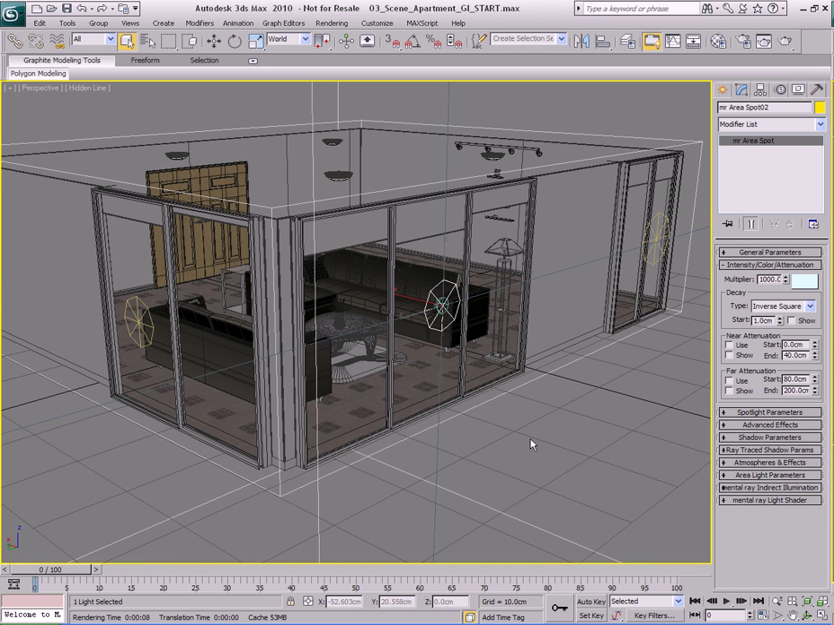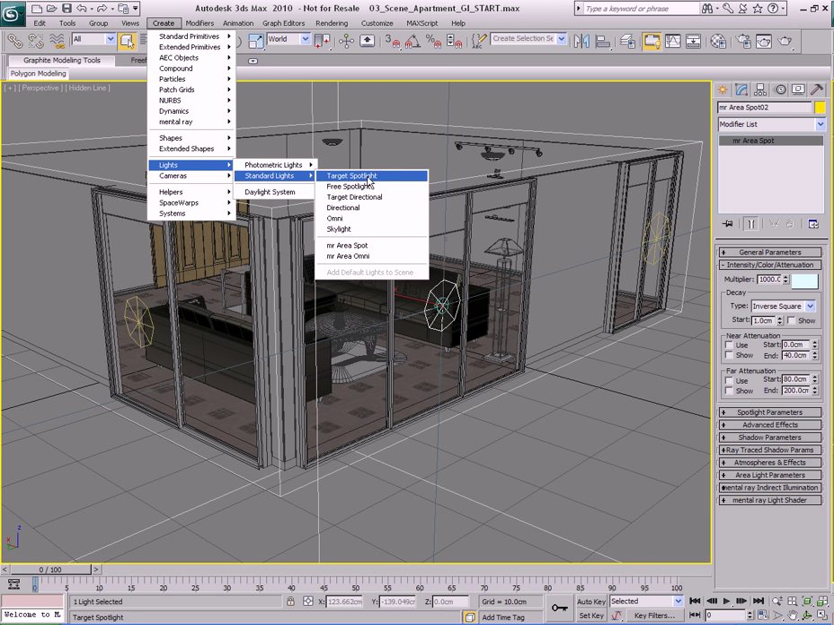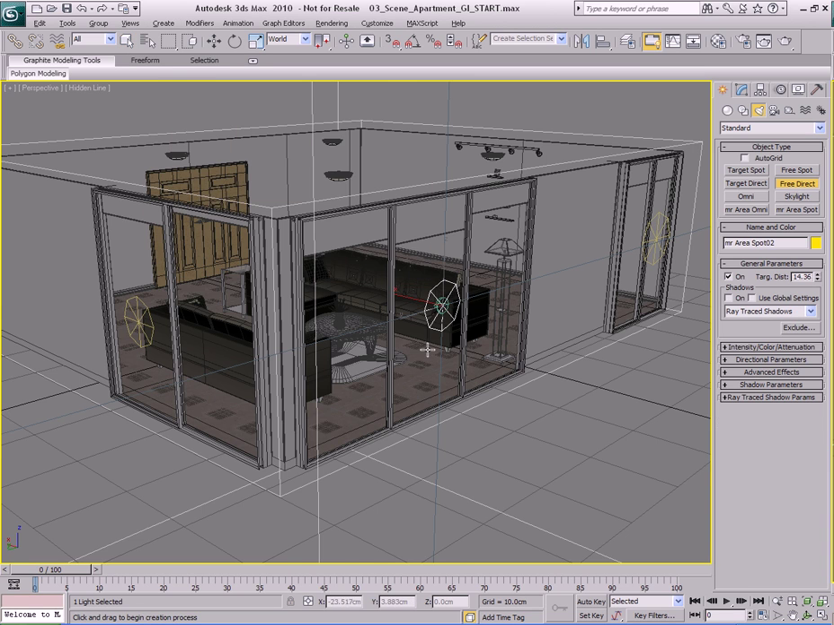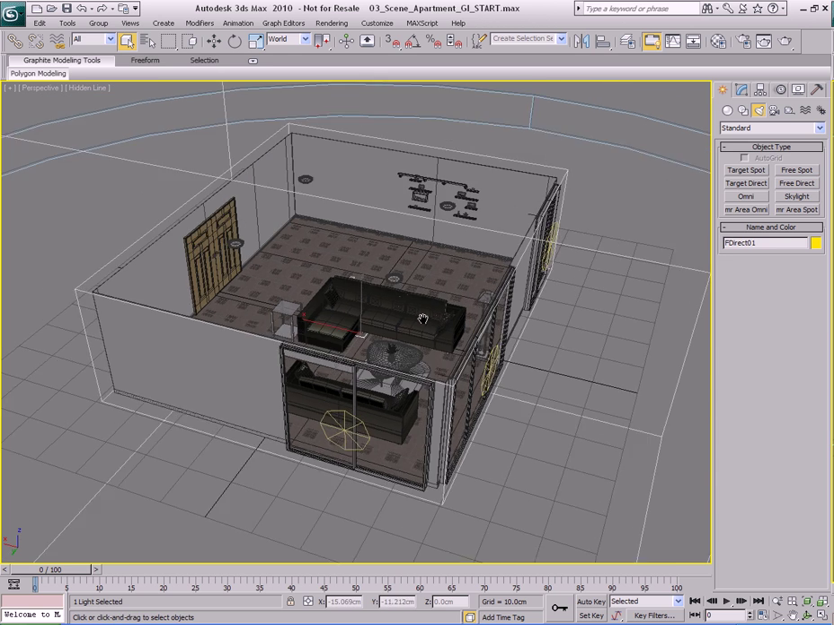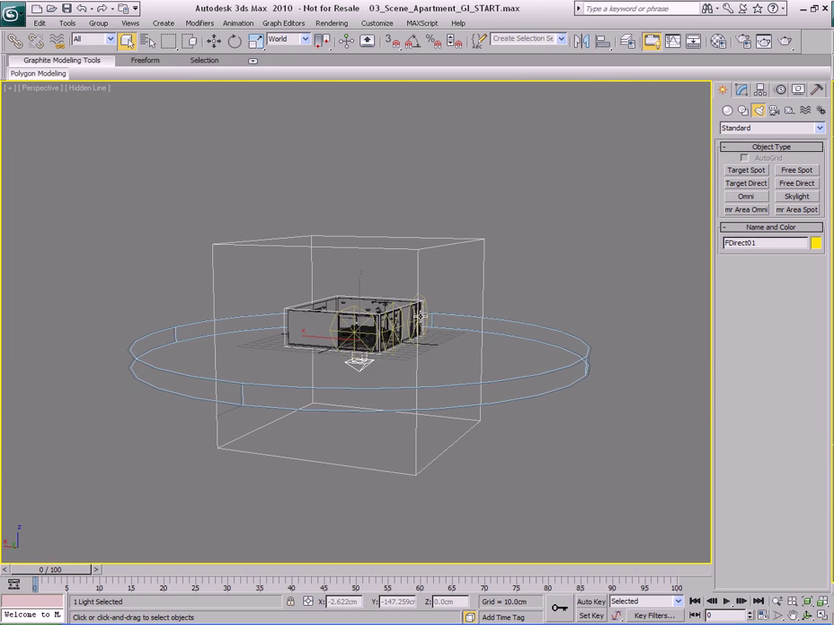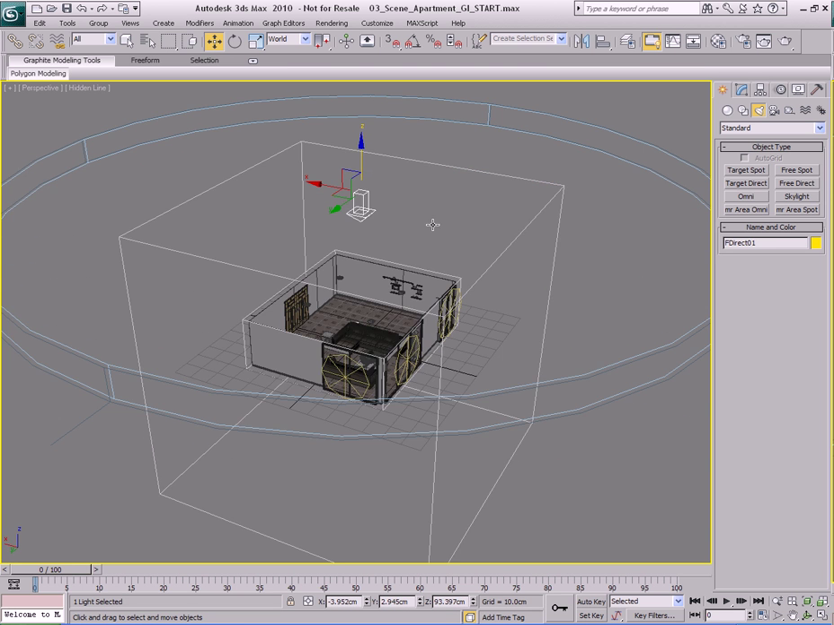Now the final direct light that we're going to create here is a directional light to simulate a sun. So let's go ahead and go to the create menu. Let's go to lights. We'll go to standard lights, and we want to get ourselves a directional light. Now we got two options here. We can go with a target directional or a regular directional. I'm going to go with just a free directional here. And just go ahead and click and drag in your viewport to create that light. Right click to end the create session there. And here's our light. Just going to move it up here.